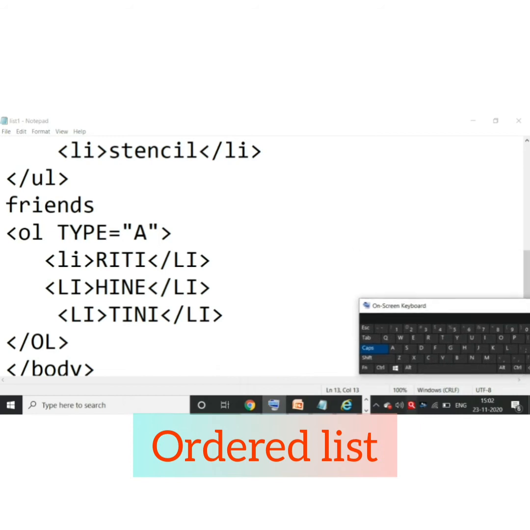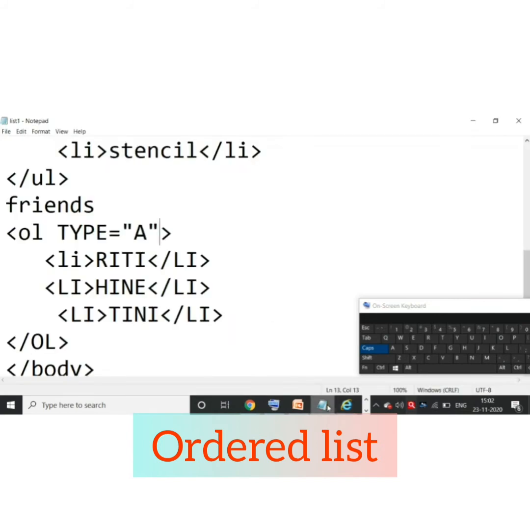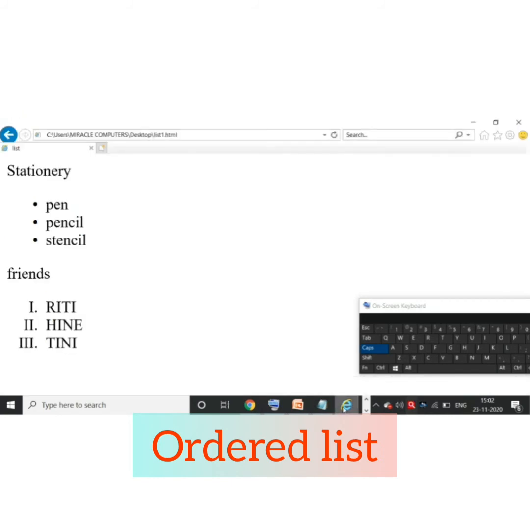See, I have saved my work. I just wrote type equal to, right? So you can see this A, B, C coming here. And now if you want to change the style to small a, you can write that here. If you want the counting in Roman numerals, you can even do that. Save it and then simply click on this and refresh it.